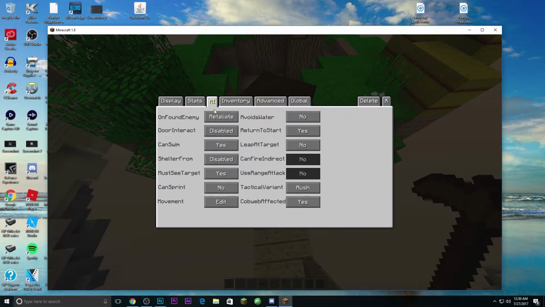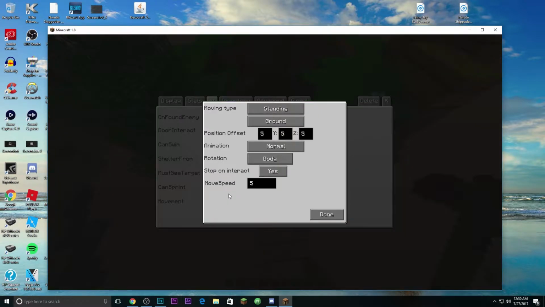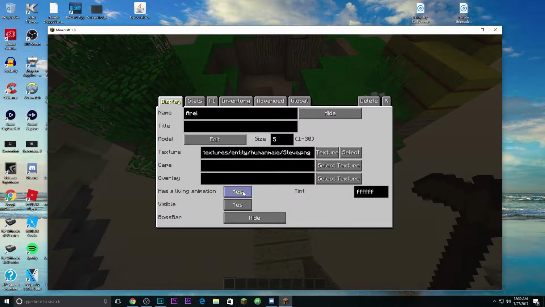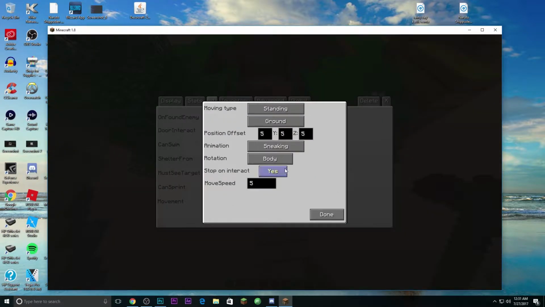So now we go to the AI tab, go all the way down to movement, click edit, and go to animation and keep clicking until it goes to sneaking. Once you do that, you can click done. And now I'm actually going to go back to display and remove has a living animation, go back to AI, go back to movement and edit, and we're gonna make him stand still.